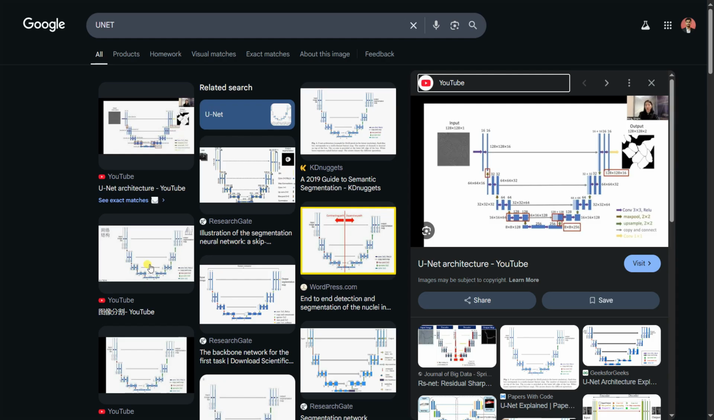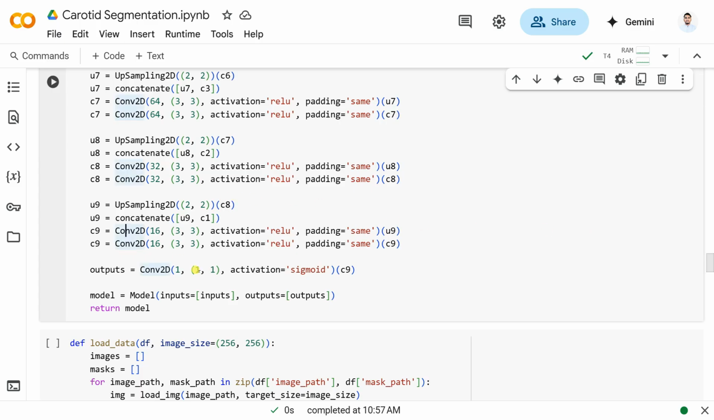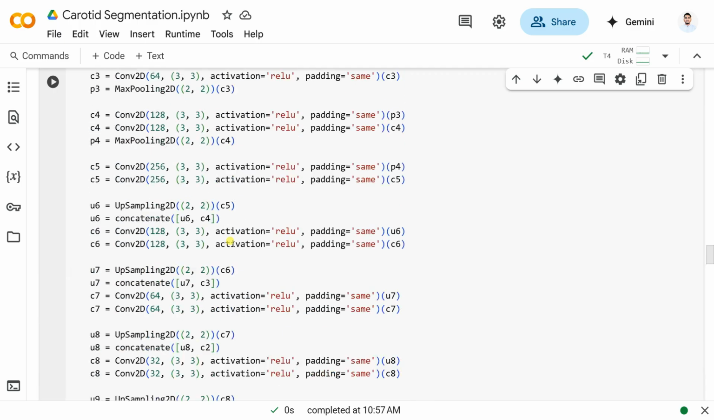Because we have just one class, for the output we pass it through one layer, a Conv 1 cross 1, and you need to give it how many classes you have. The activation is sigmoid because you have one class, and you pass the last one, C9. Then you create the model: inputs is inputs and outputs is outputs. That's one model.